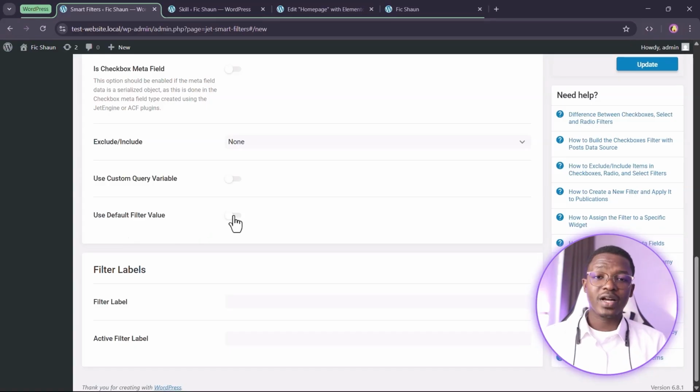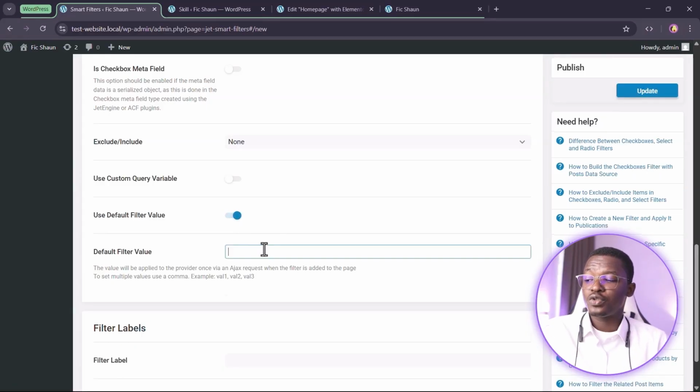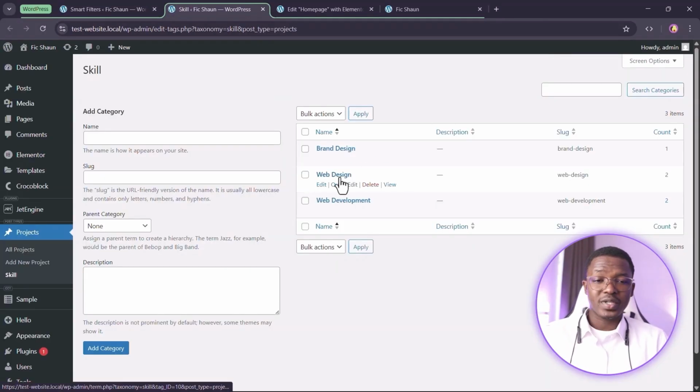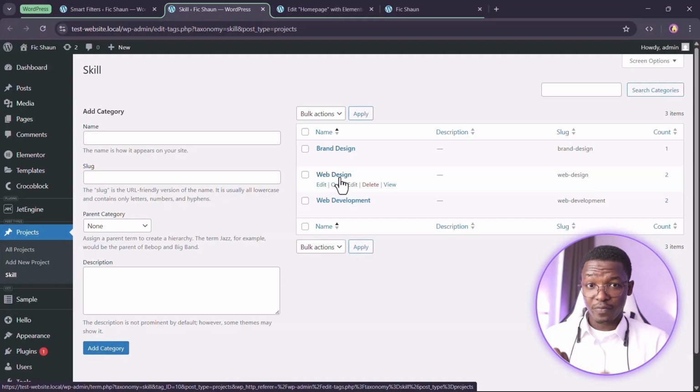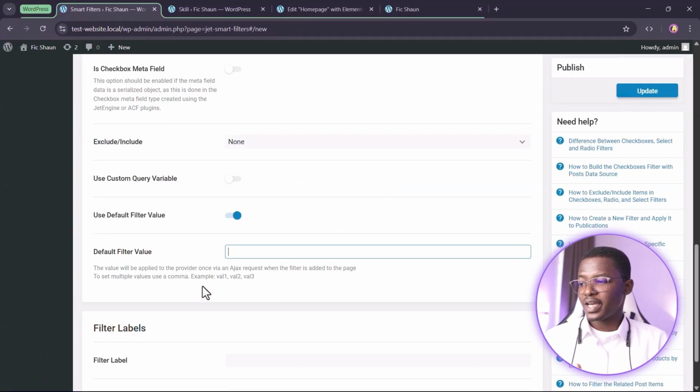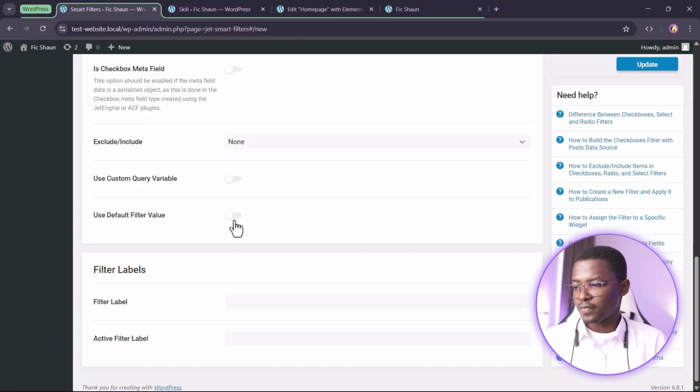Use default filter value is an option for you to be able to select and just add what is going to be the filter value that will be selected by default when a person loads up the page. So let's say you want only the skill of web design to be selected by default when a person visits the page. You're going to select web design and use that as a default value right here. But in our case, we don't want to do this. So we're just going to toggle this off for now.